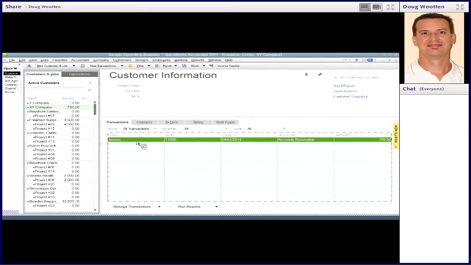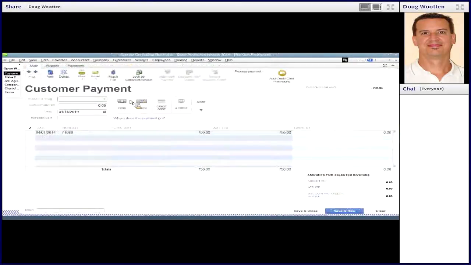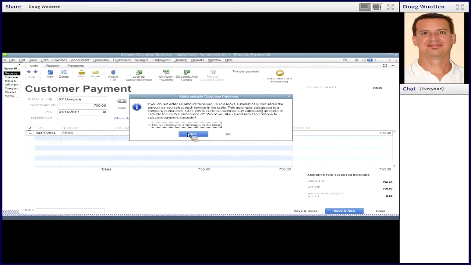What should be happening is, anytime you receive payment for an outstanding invoice, you do not go through banking and make deposits. You must go through customer and receive payment. So if we go into receive payment, we bring up XY company, we'll see any and all outstanding invoices for that particular company. So here's that invoice right there. It shows it's still being outstanding. So what we're going to do is go ahead and pay that.